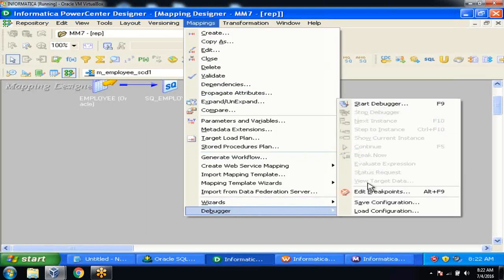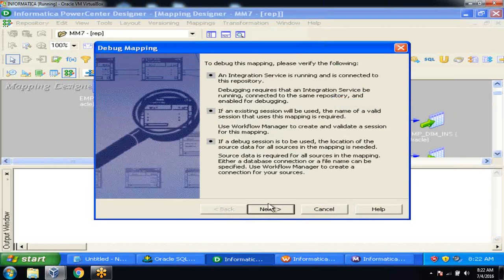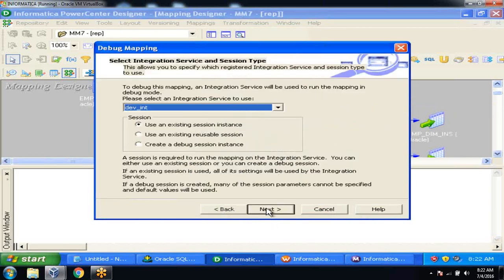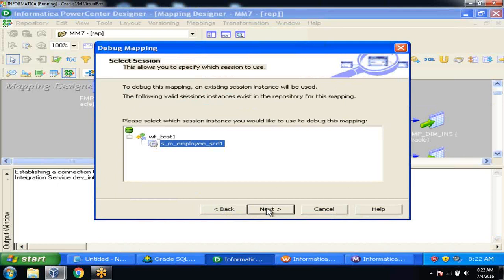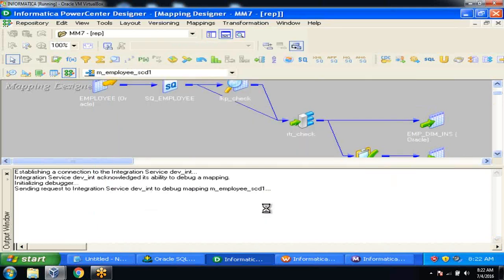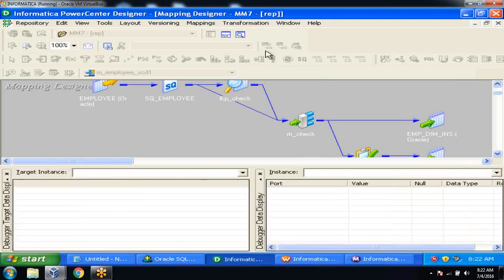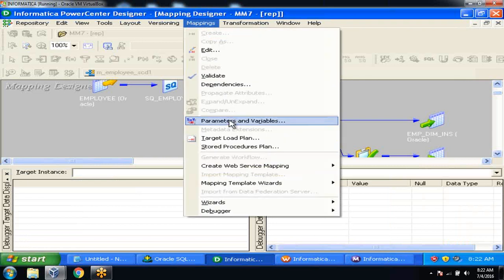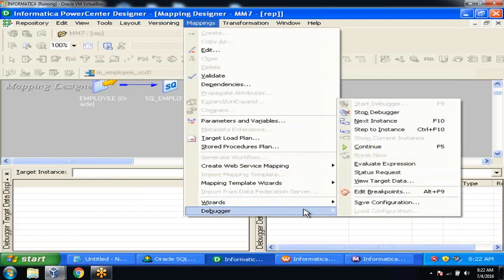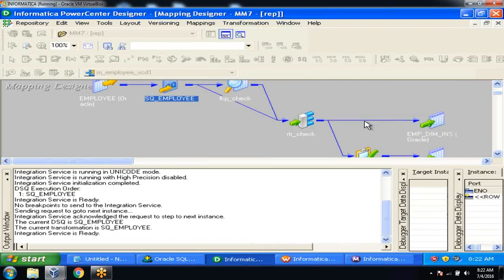Mappings, Debugger. If you don't select that option, it will show one by one. Suppose you have 1 lakh rows, you would have to run it that many times. I don't want to run 1 lakh times. I want only one row. So I can go for a session level override and update this. Mappings, Debugger, Next instance.